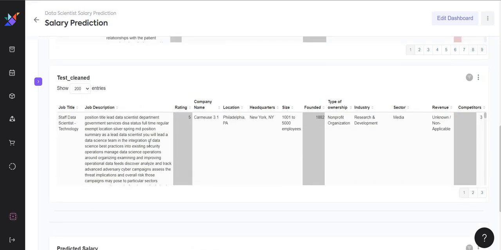The same thing was done for our testing data as well. You can see here the competitors number is 3, and the job description is without any unwanted noise.